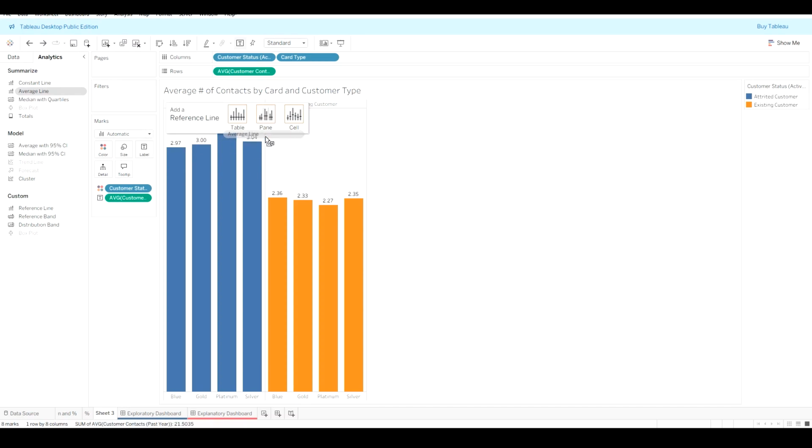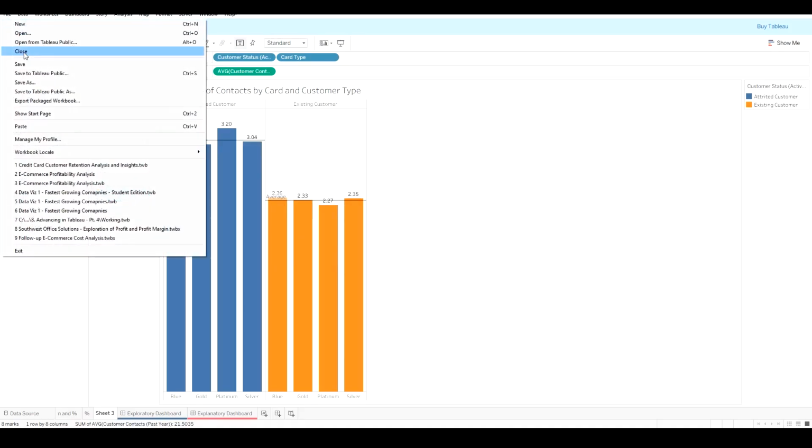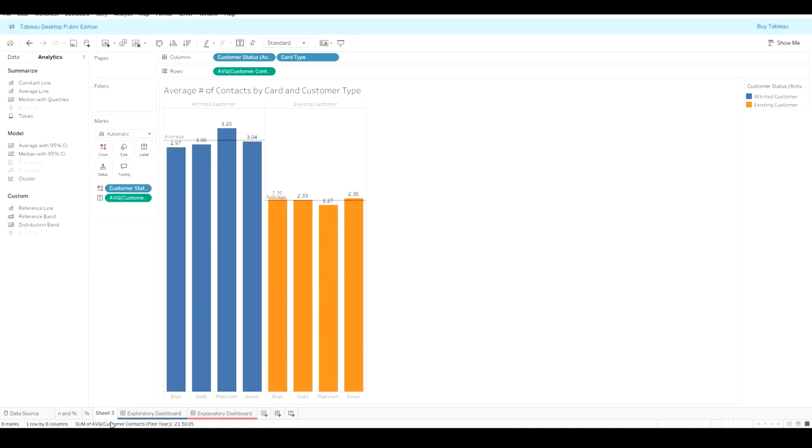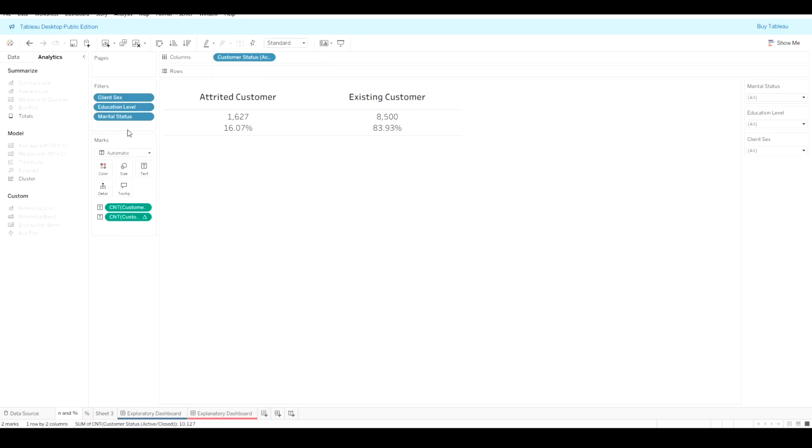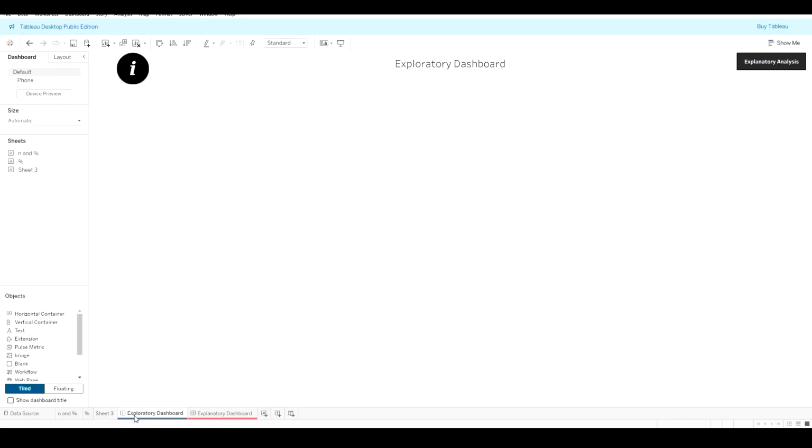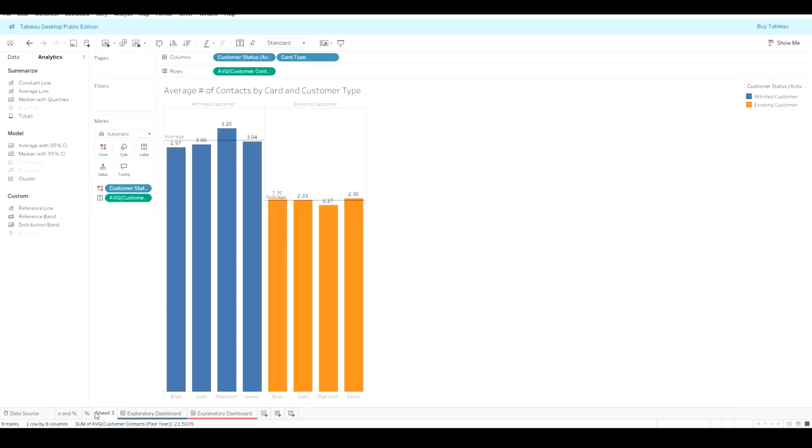I wouldn't want to do it by each cell because that would make no sense, but I could do it by pane, and then you can see that there's clearly a difference across these two. So that may be an interesting one to look at, and then you could break it down by client sex, education level, marital status, until you find something really interesting there.